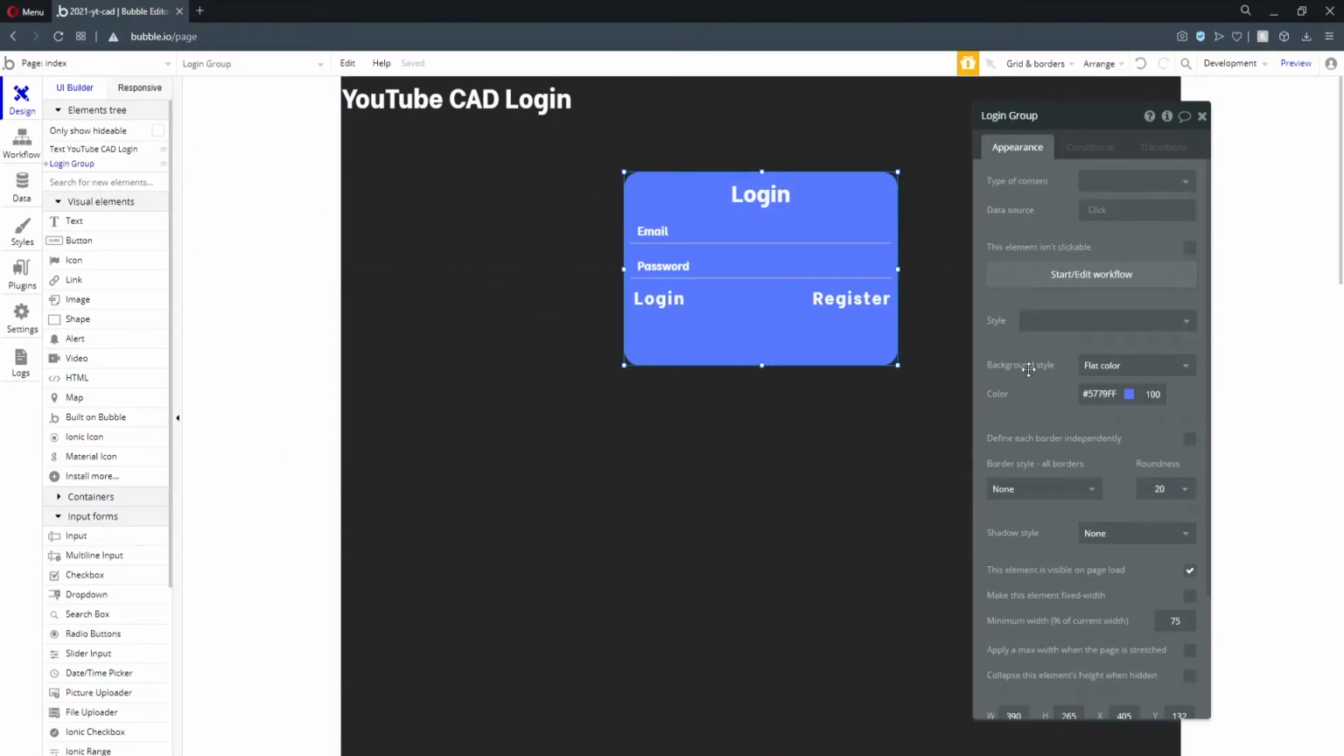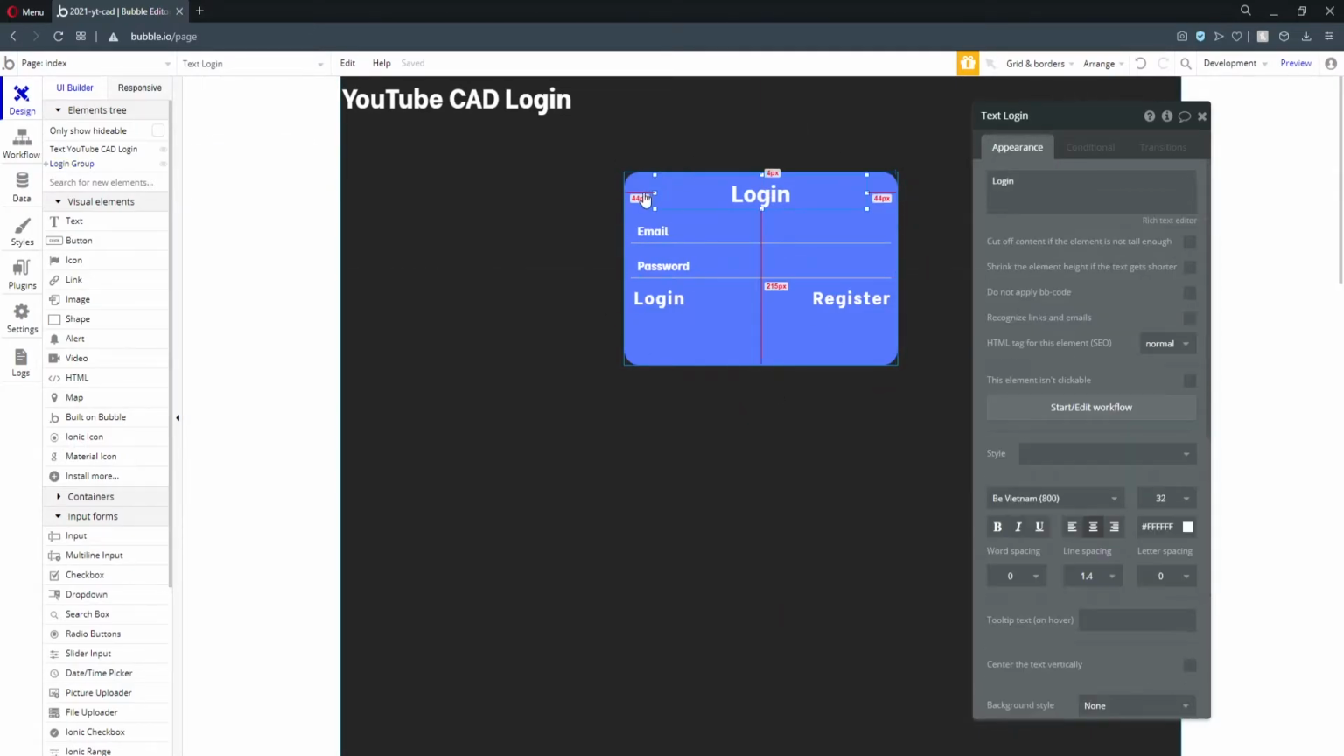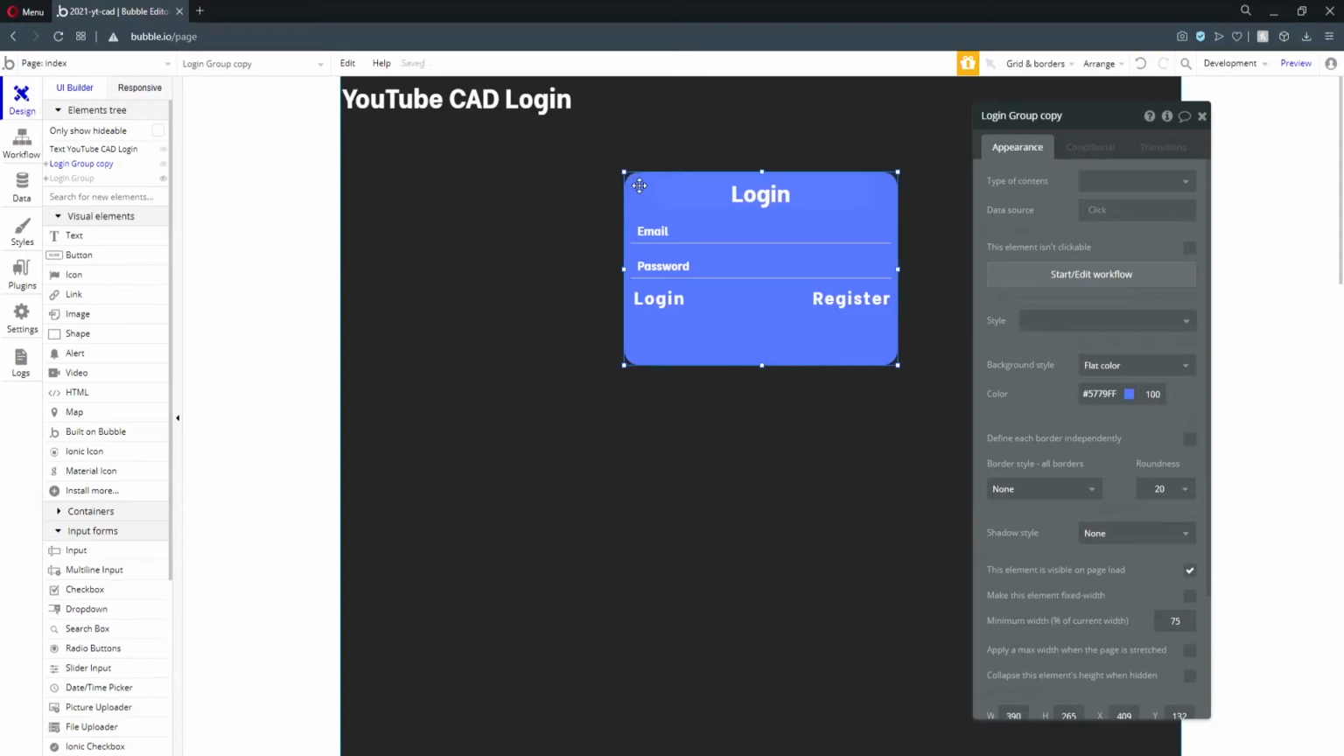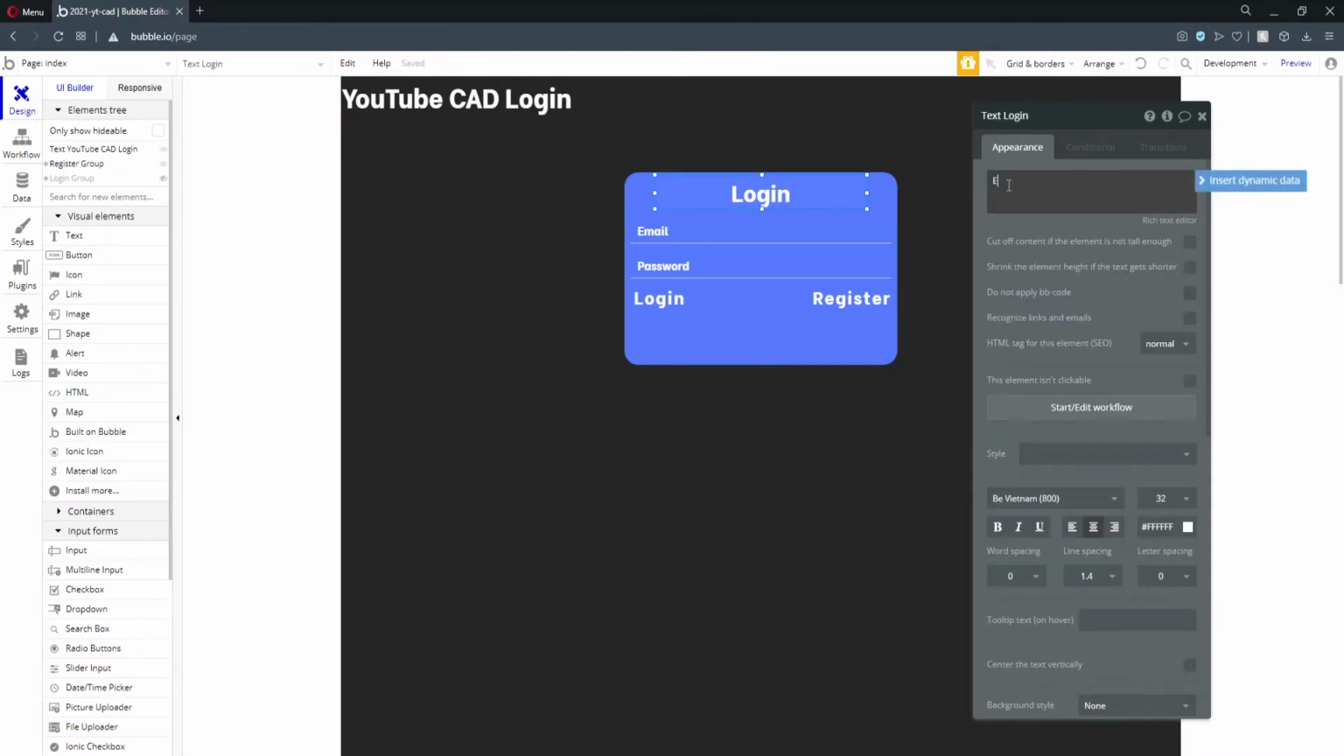Before I do that, I am going to copy and paste the color, and then I'm going to hide it. Or if you didn't want to, you could just grab the group, press Control C, Control V, and you can copy it. So that's what I'm going to do. So, and now we can just call this register group, just like that. And then text register.